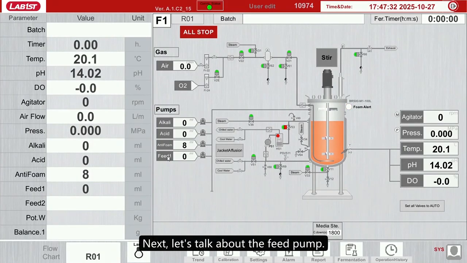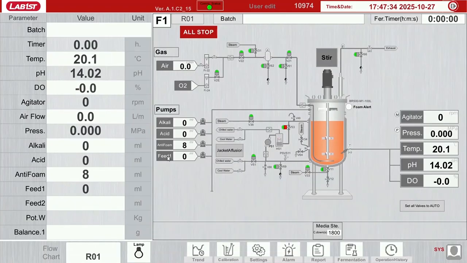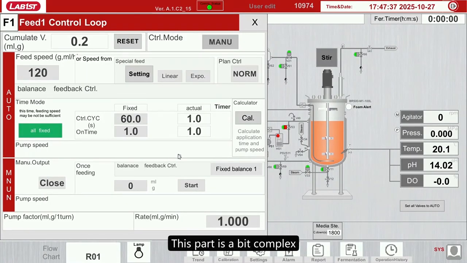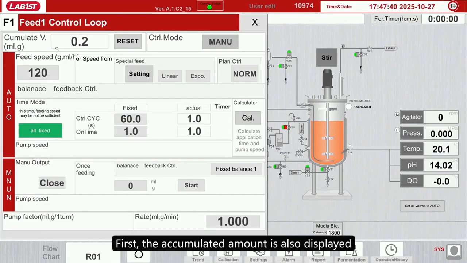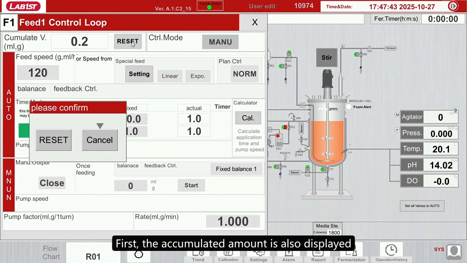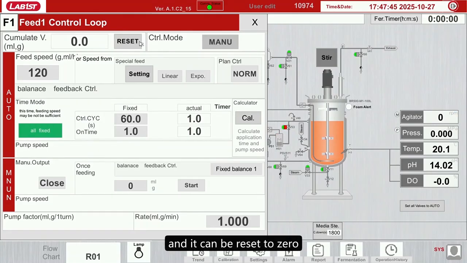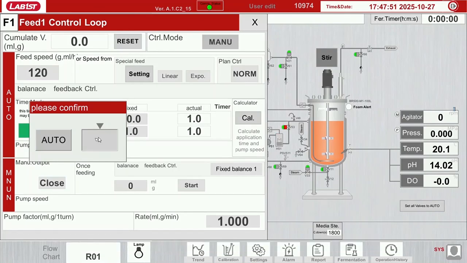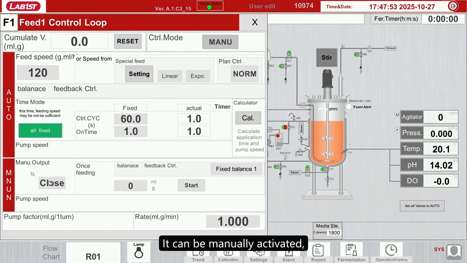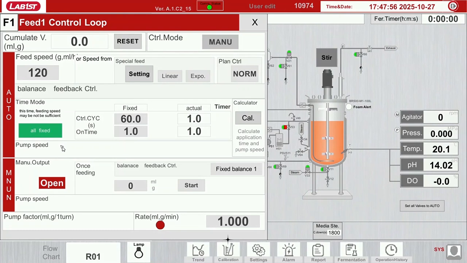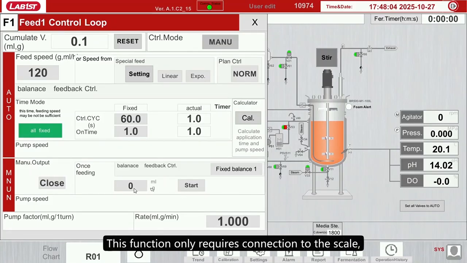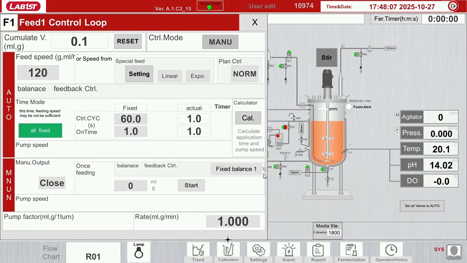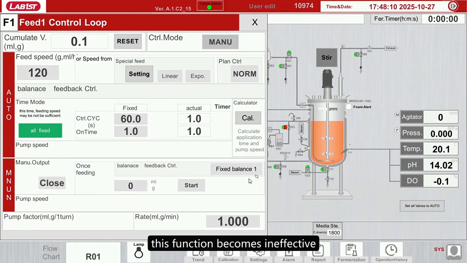Next, let's talk about the feed pump. This part is a bit complex. First, the accumulated amount is also displayed. It has this function as well, and it can be reset to 0. Then, the control mode is also divided into manual and automatic. Manual mode works the same way. It can be manually activated and then manually off. This function only requires connection to the scale. Without the balance, this function becomes ineffective.